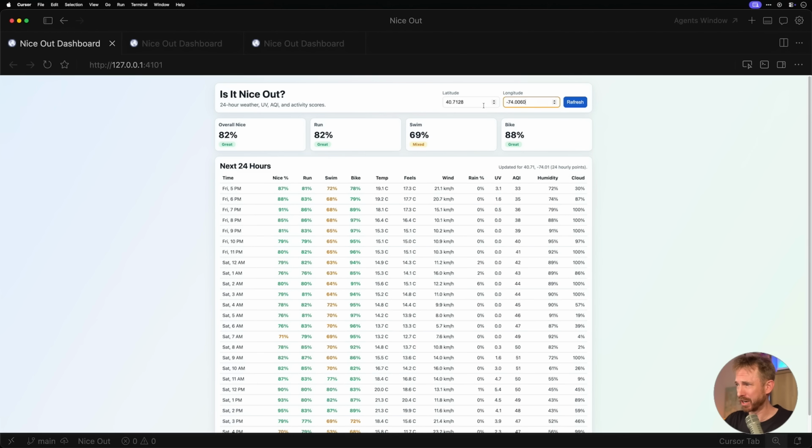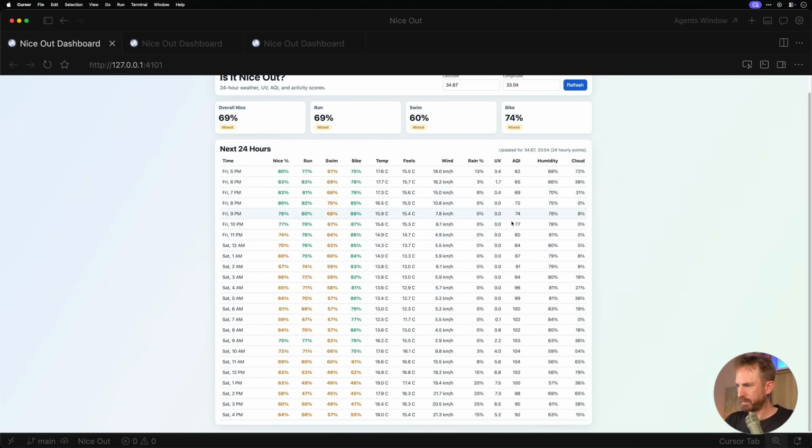It gives me a latitude and longitude here. Let's do 34.67 and then longitude of 33.04 and refresh what we've got here from ChatGPT. Interesting. Okay, that's fantastic. We've got temperature. Feels like this is all looking pretty accurate. The AQI is pretty high because, yes, we're facing a dust storm right now.